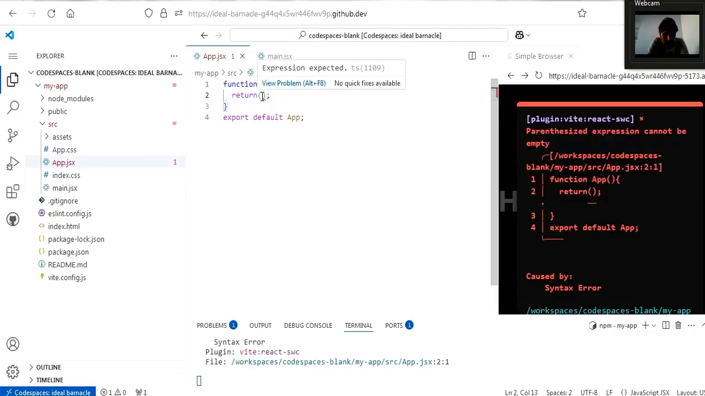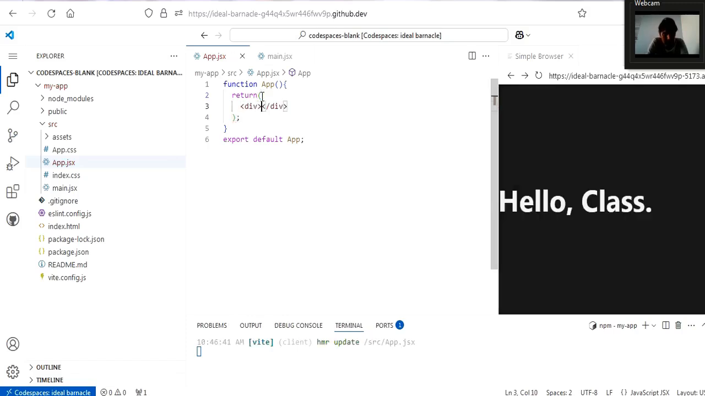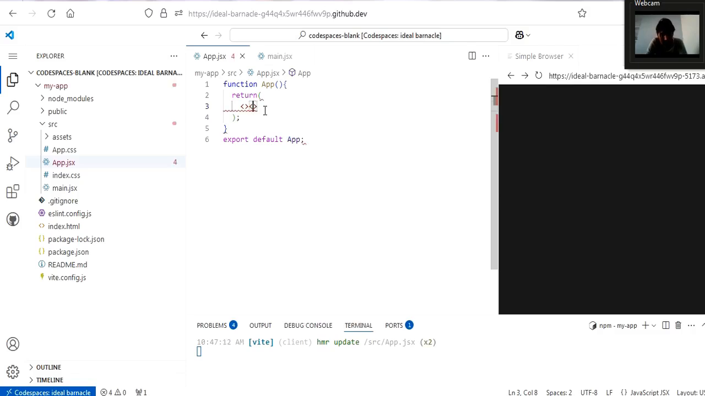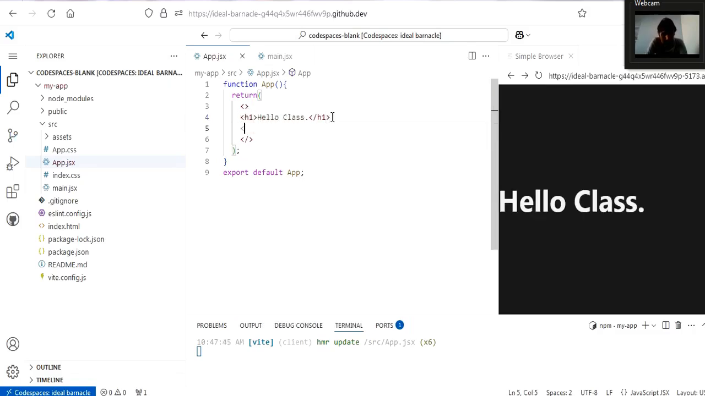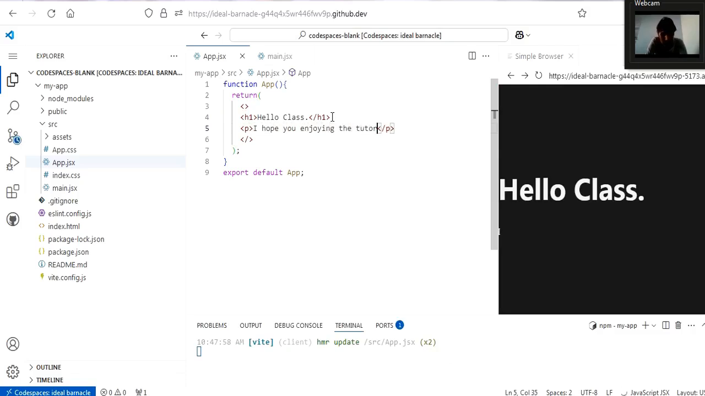Now inside return statement I will use div to return multiple statements, okay, or I can use fragments like this. If the fragment is open, then it should be closed and this is mandatory, okay. If I'm not closing it, then I will get an error. So you have to close it like this. So inside fragments we can pass multiple statements or multiple components, okay. So here I am writing hello class, okay. Now I have another statement which is a paragraph. I hope you are enjoying the tutorials, okay.